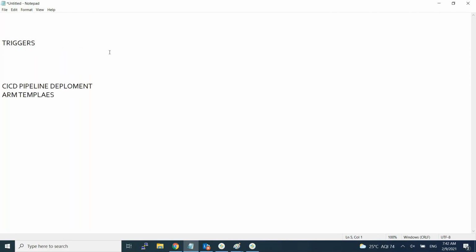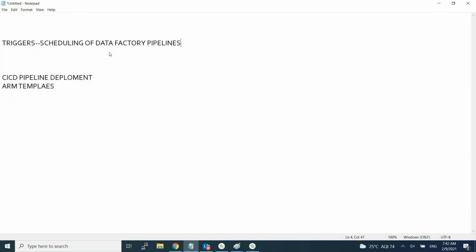So what is a trigger? A trigger is nothing but scheduling of the data factory pipelines. There are three different kinds of triggers available.